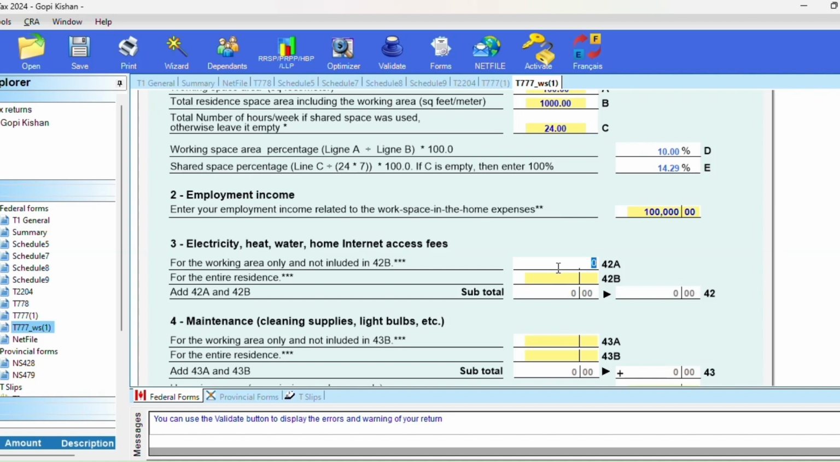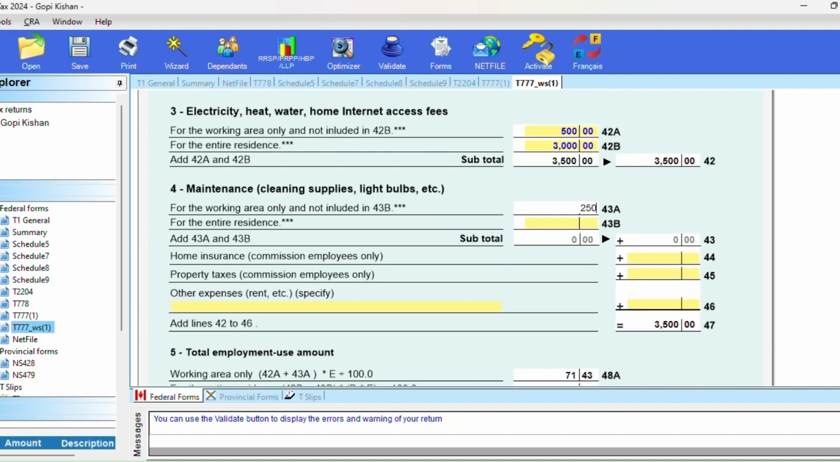So you enter, say, for electricity, heat, water, internet, we have $500 for the working area. And then we say we have $3,000 for the whole residence. Same goes for maintenance. We could just say for your working area, like light bulbs, cleaning supplies, so we can put in maybe 250, and for the entire residence 750.